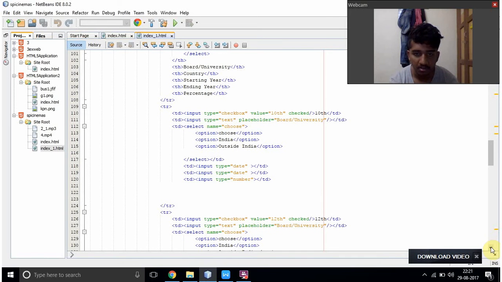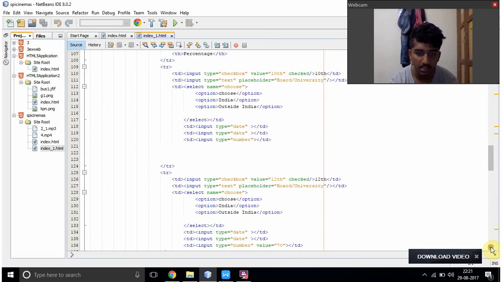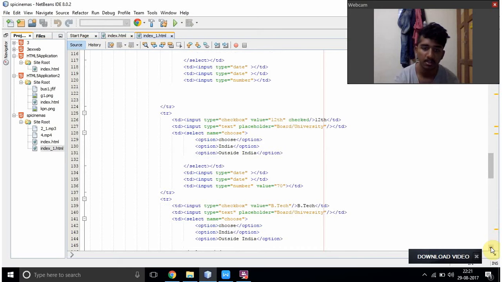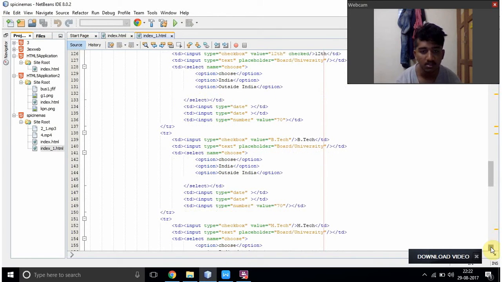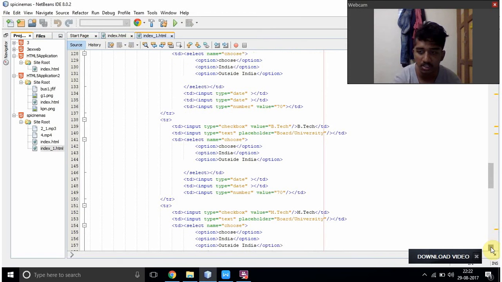The university in which he has studied, his name, whether it is outside India or inside India, and date or number and so on. The next checkbox is for BTech, and I'm getting the university and the same details. And the next one is for MTech, and this is not checked because he can choose whether he studied BTech or MTech. He can choose anything.